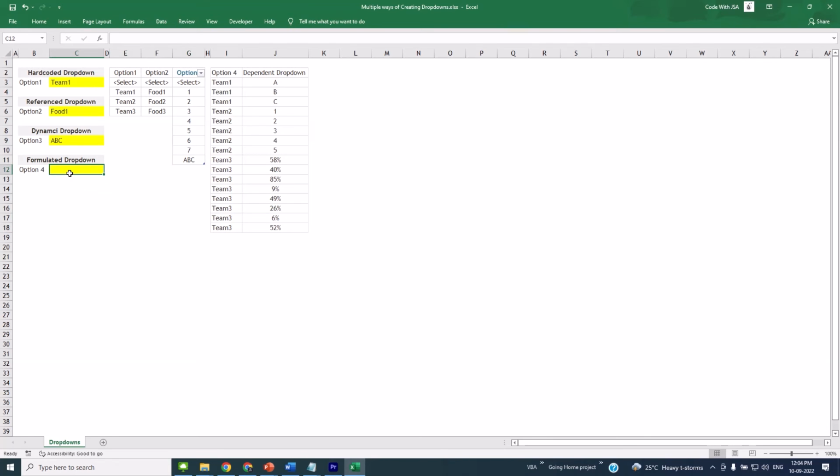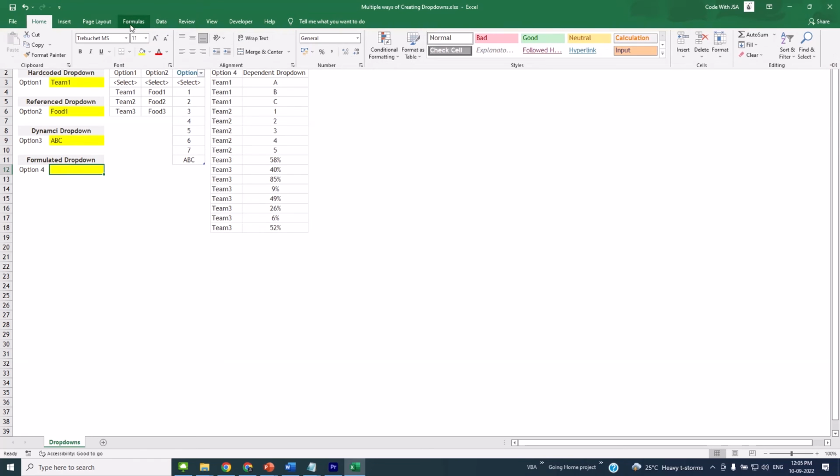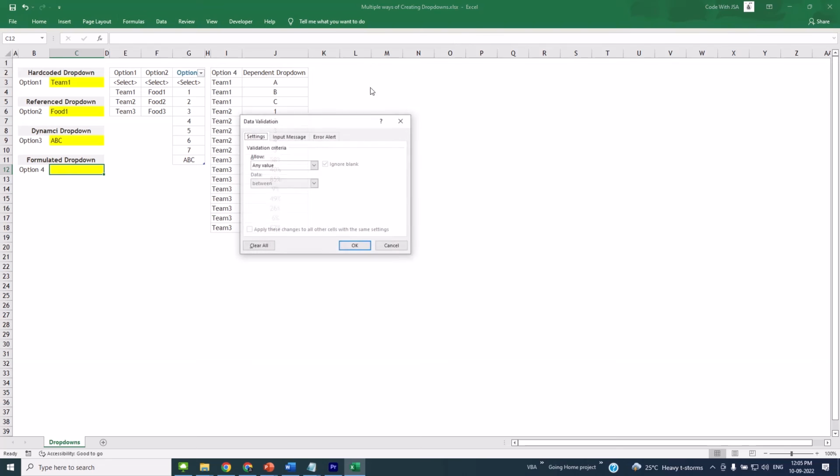Formulated reference works on a formula. You can add a logical condition to show multiple references or dependent references. Go to Data and click on Data Validation. Select List in the first drop-down and write a logical function in the source to pick up multiple references.